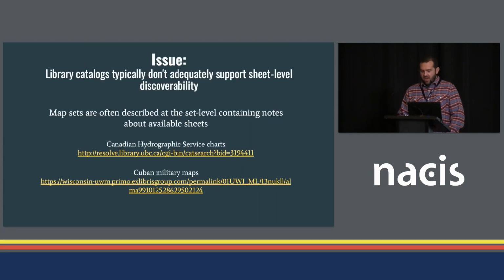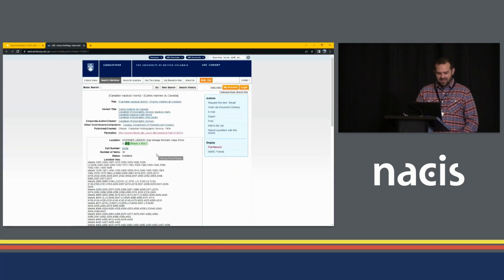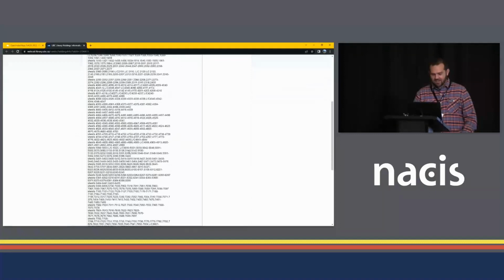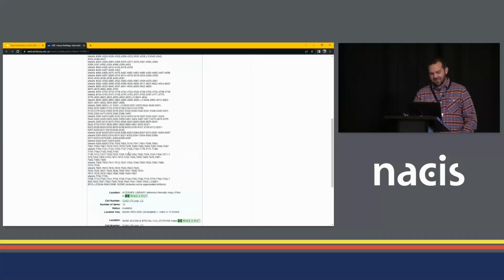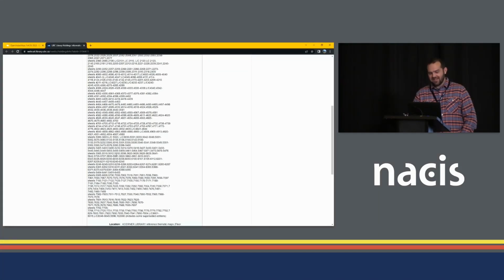But in library catalogs, where people actually search for content, we don't really do a good job of supporting sheet-level discoverability in map sets. For example, at UBC, I'm calling my library out on this: this is our one single catalog record for our set of nautical charts for Canada, and we basically just provide a wall of text for all of those things in that map set, and this is really pretty meaningless to even me.